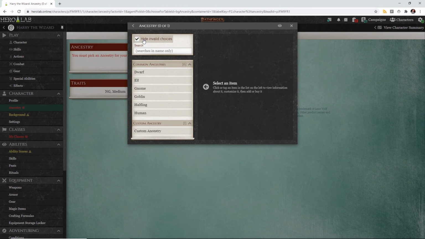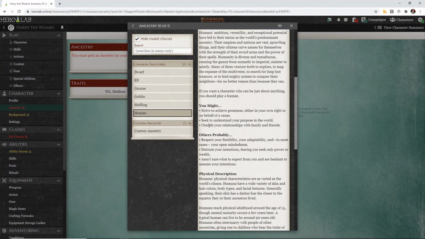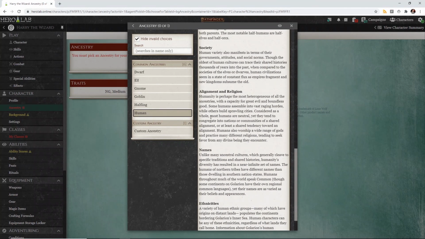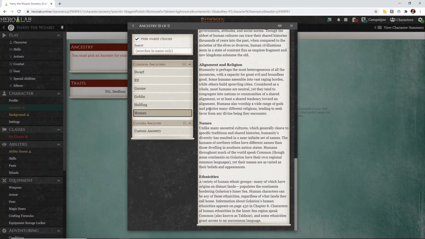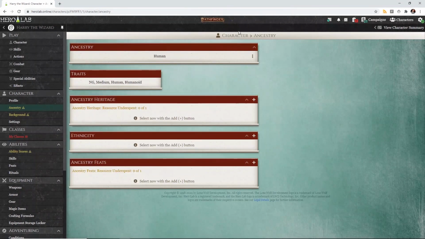But for certain cases, you may want to toggle that on and off depending on what you need to do. All right, so I've decided that Harry is a human. And again, clicking on human shows me details around that ancestry itself, and all the details around it, the descriptions, the general society alignment, all that stuff. This comes straight out of the core rulebook, really. And just add that in there.